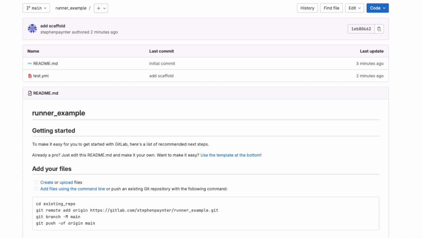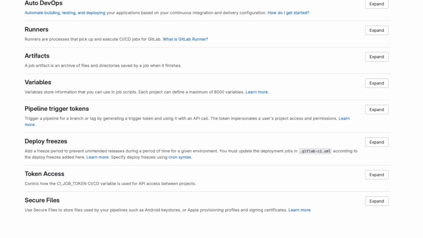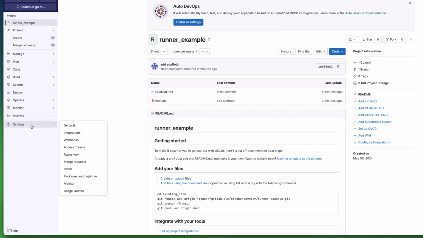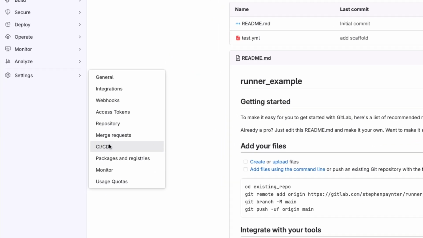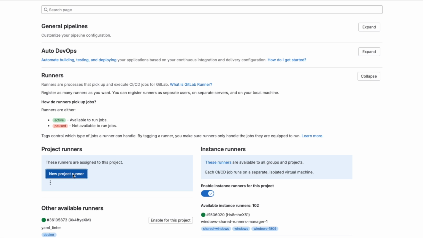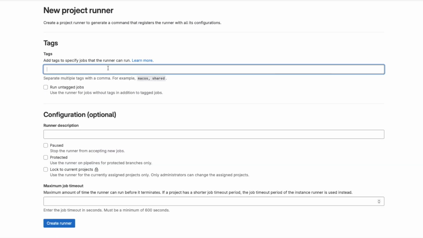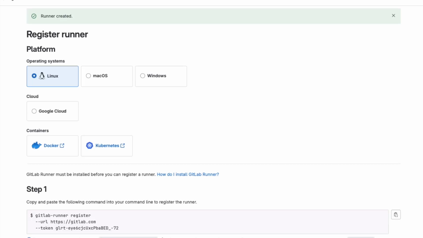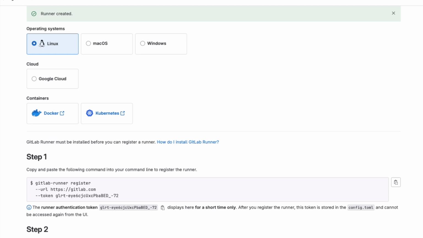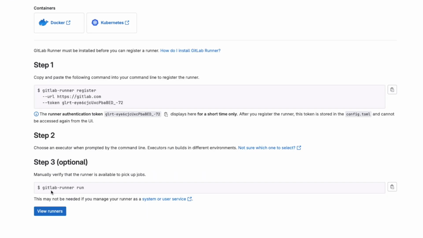Now that we have our basic code base in a GitLab repository, the next step is to set up a GitLab project runner. A GitLab runner is a lightweight agent that will execute the jobs defined in our CI/CD pipeline. First, I'll navigate to the Settings CI/CD section in my GitLab project and click on New Project Runner. I'll set a tag, leave everything default, and click on Create Runner. Again, here, I'll leave everything as default and I'm presented with instructions of how to register the runner.